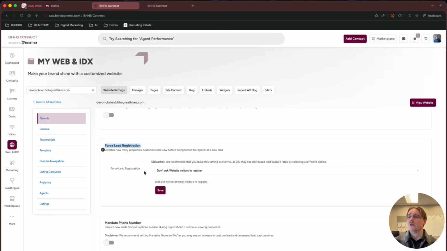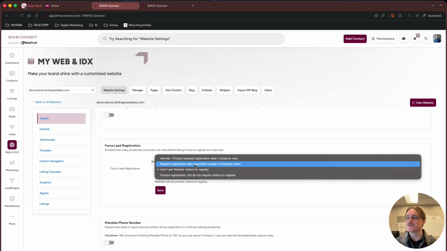Okay, next we have forced lead registration. I do not recommend this for anybody, as this could actually deter people from wanting to sign up or get in contact with you. Whenever a pop-up comes up, that's immediately like a little bit of a red flag for people when they're on websites. So I actually recommend don't ask for website visitors to register.